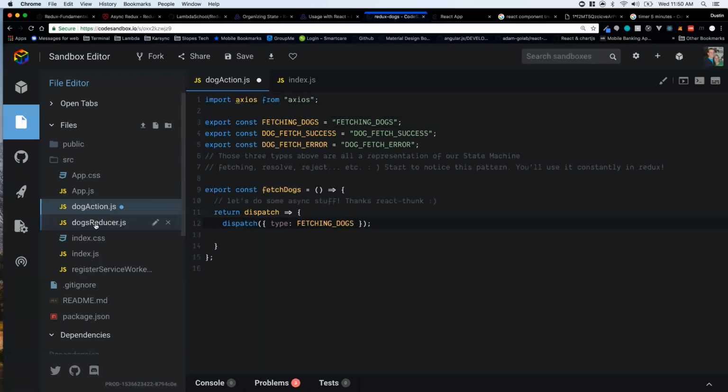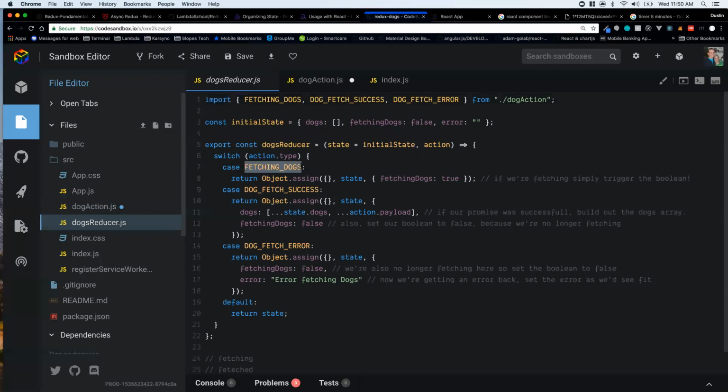So let's take a look at that. Dogs reducer for the case fetching dogs. Here's our initial state. We've got dogs as an empty array, fetching dogs is false, and there's no error. So here's some Object.assign syntax. We're going to keep jumping back and forth so you guys get used to seeing it all different ways. If we're fetching dogs, then all we're doing is changing our fetching dogs to true.